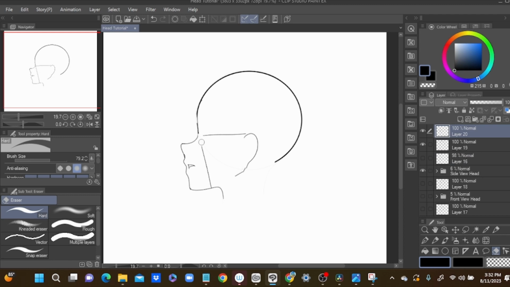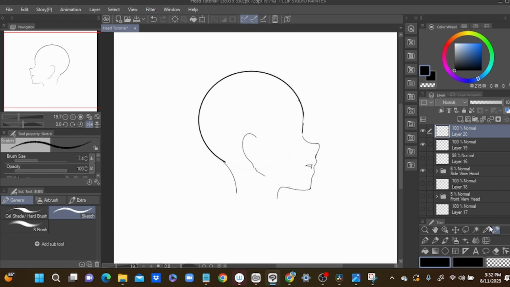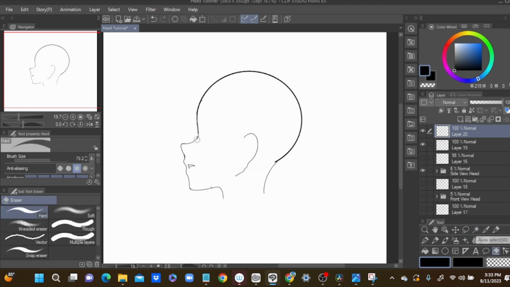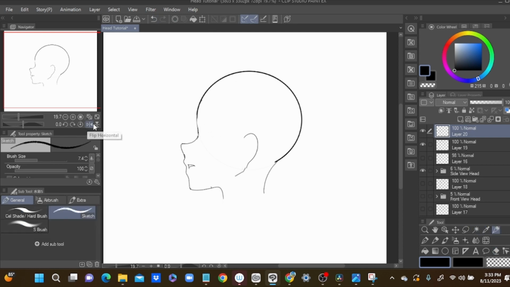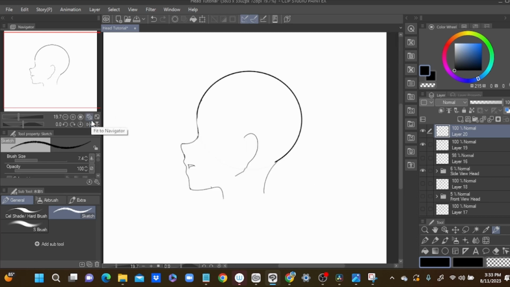Get rid of all the guidelines. Okay. Something like that. And then if you want, you can just drag this down like that, and you have a pretty basic head shape. Go ahead and clean it up just a little bit. It's not going to be perfect because I want to keep the tutorial pretty simple and fast, and that's going to be how you draw a side view.